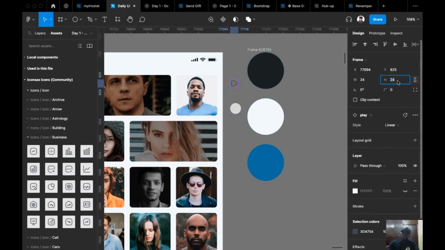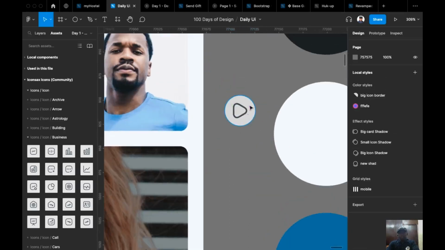The 20 pixels is going to be for the height and the width. So I have to lock the constraint here so that whenever I give any value for height or width, it will take effect on the other respectively. So I'm going to give it 20 pixels, and I'll bring it down here, and I'll press open square bracket on the keyboard to bring it to the front. So this is what we have.